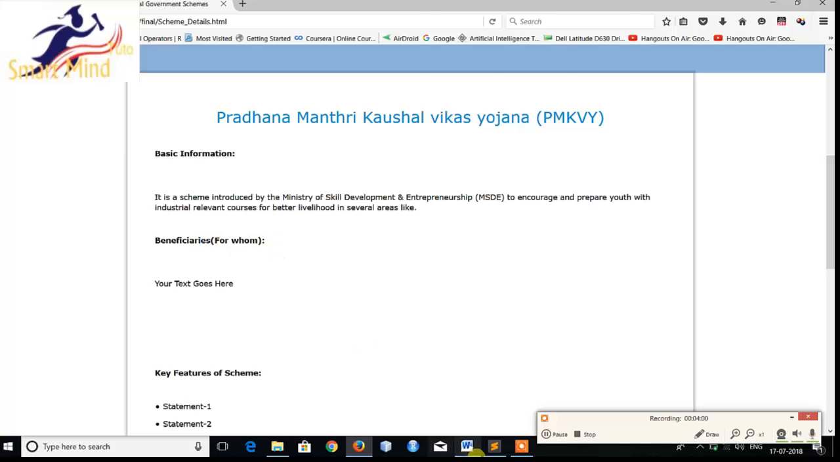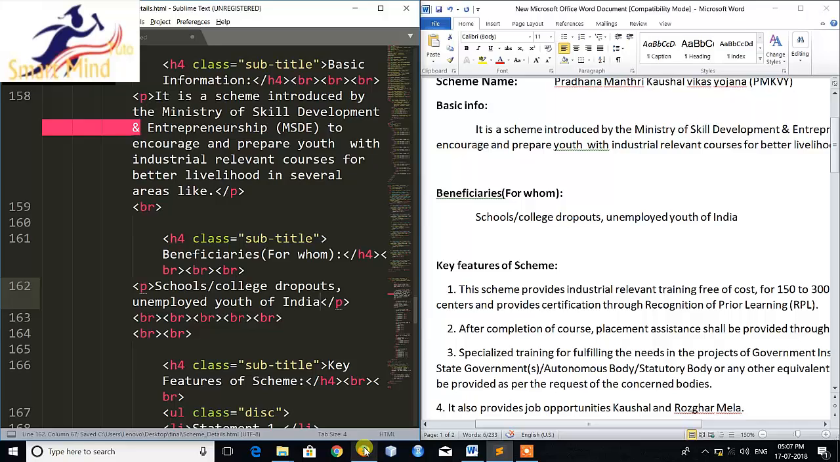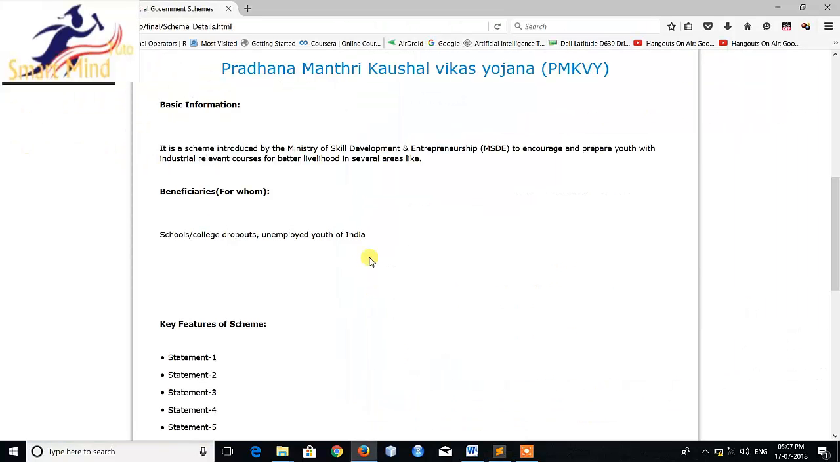And now in the beneficiary section, beneficiary means to whom this scheme will be worthy and belongs to. Here the beneficiary name, for whom my scheme is, is school and college dropouts and unemployed youth of India. Okay, I'm copying this and pasting here. Your text goes here, at line number 162. In place of this I'm pasting. And now check the HTML in the browser.